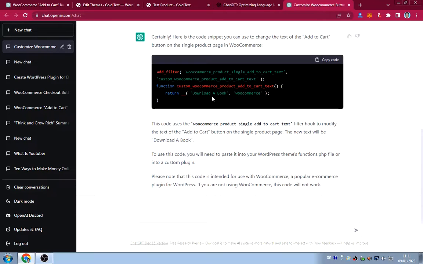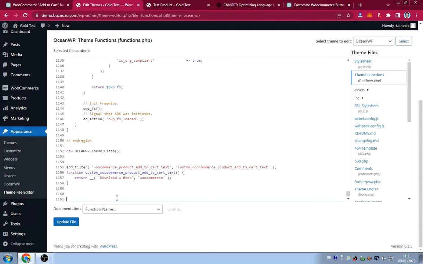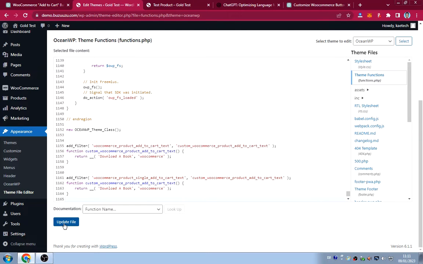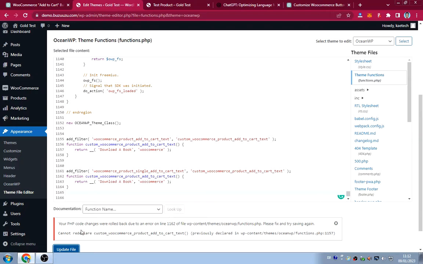So what I'm going to do is copy this one and come back to my functions.php file over here. So you go to appearance, theme editor, theme file editor, and then you go to your theme functions over here. Now I'm going to go down and paste this code over here, and then update it. After updating, it said the PHP code changes were rolled back due to an error in line 1162.